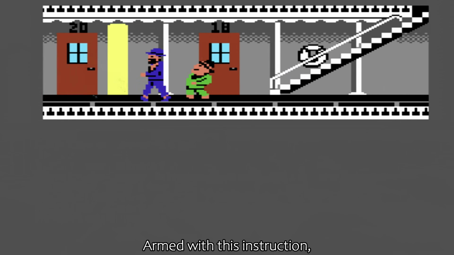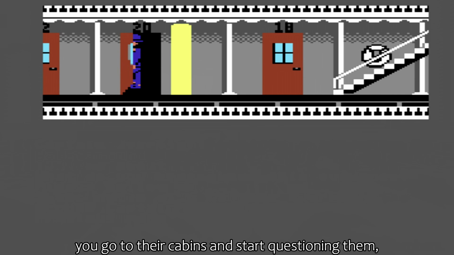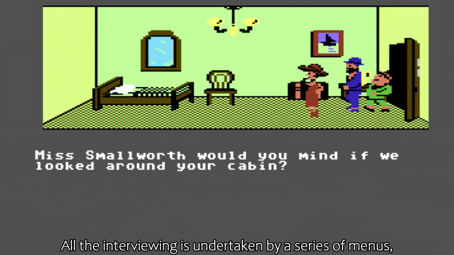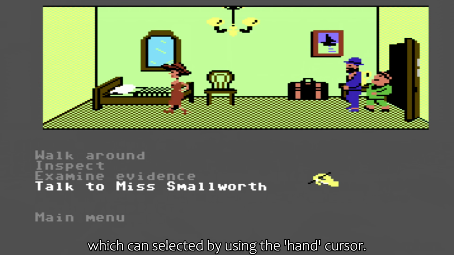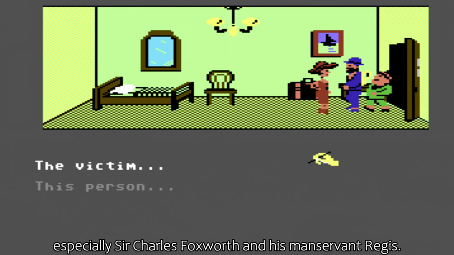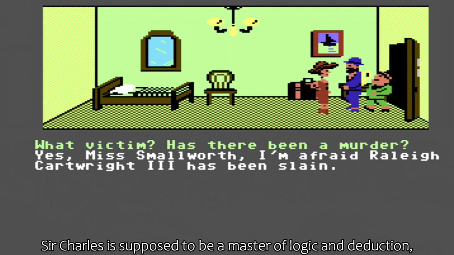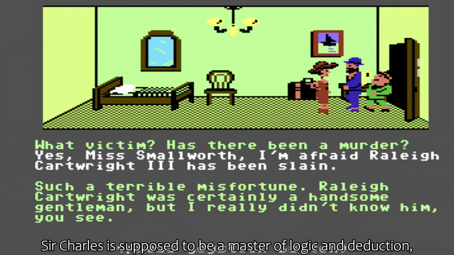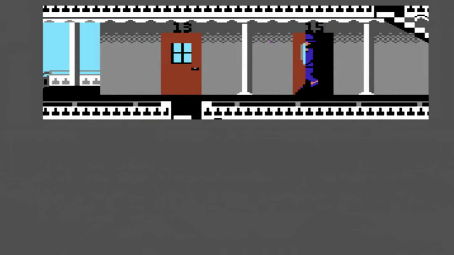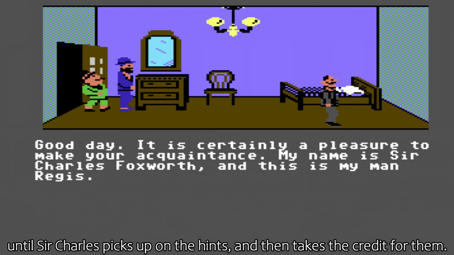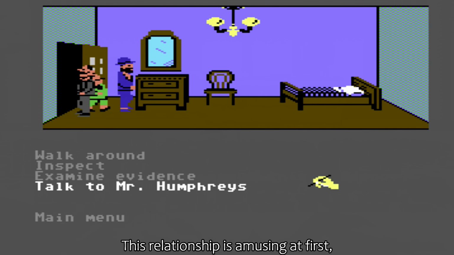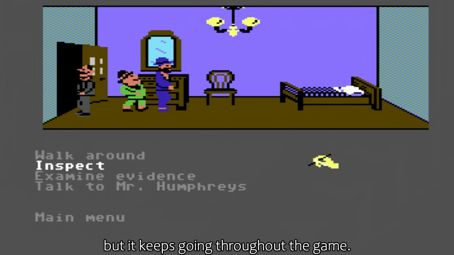Armed with this instruction, you go to their cabins and start questioning them, looking for a few clues and some evidence. All the interviewing is undertaken by a series of menus, which can be selected by using the hand cursor. The characters are rather amusing, especially Sir Charles Foxworth and his manservant Regis. Sir Charles is supposed to be a master of logic and deduction, but as we learn by their dialogue, he is only a master of the obvious. Most deductions come from Regis, until Sir Charles picks up on the hints, and then takes the credit for them. This relationship is amusing at first, but it keeps going throughout the game.